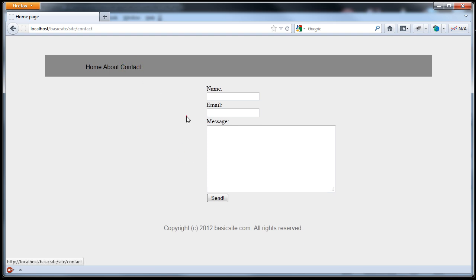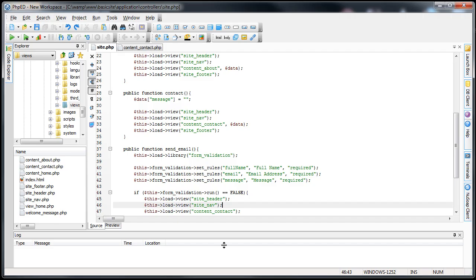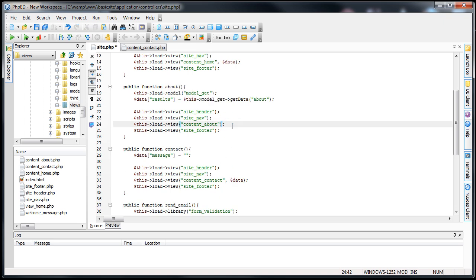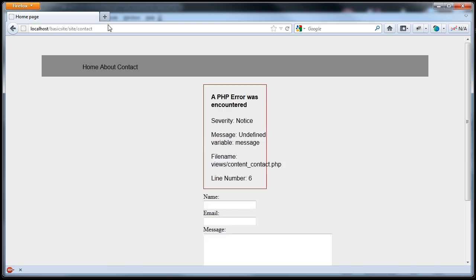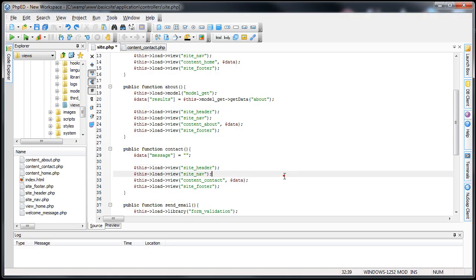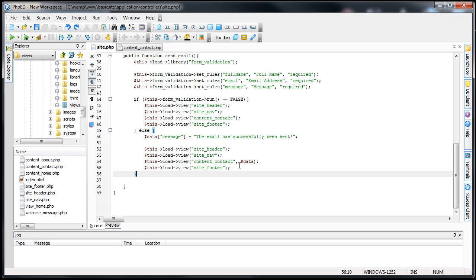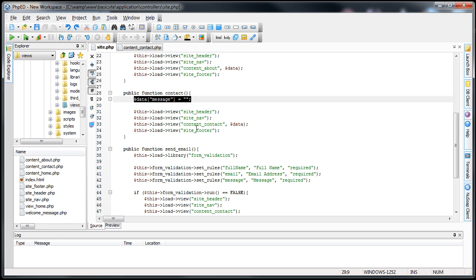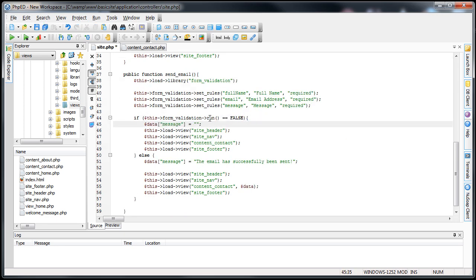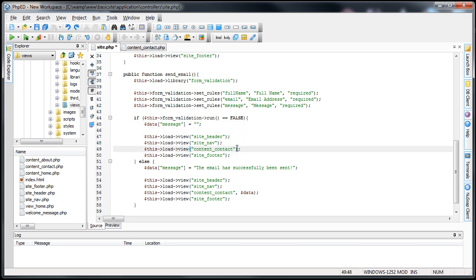So now, if we actually go to the contact page, we don't have any errors. Whereas if we weren't passing in this data array, we would have an error saying that message is undefined. So we'll just undo that, go back in there, save it, good to go. Okay, and I believe, yes, we also need to pass in the array when the validation fails. Okay, excellent.